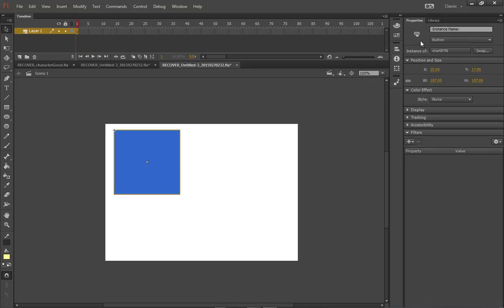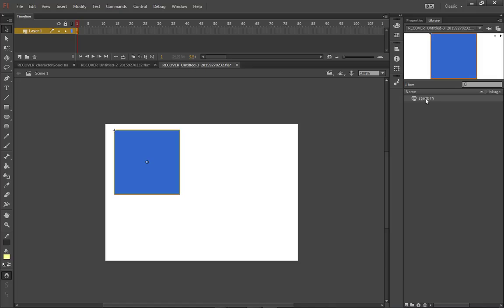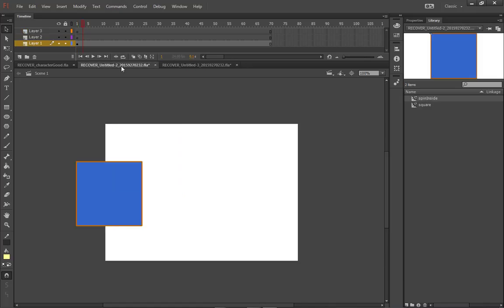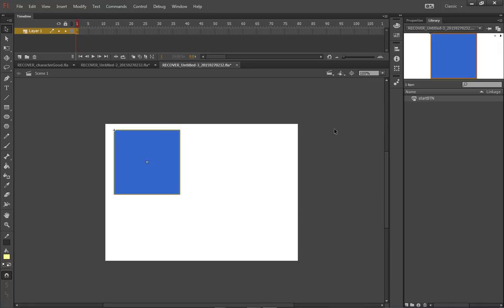But one more thing I have to show you. Anything with symbols deals with the library. Go to the library. There's a button there. If I go to the other library on the other file, I have two movie clips, right? So what this means is that everything that you make is stored here, which is great. It keeps you organized, all the different pieces of your character. I believe, nope, he doesn't have pieces yet. They'll all be stored here.